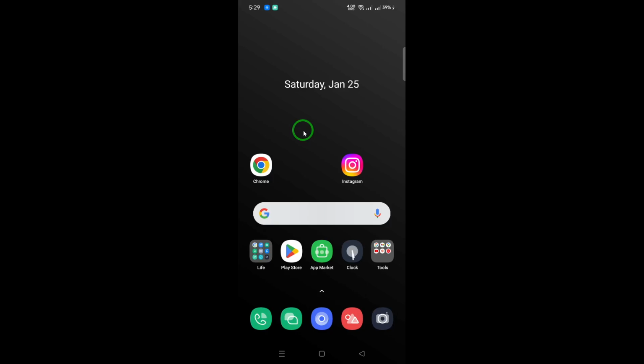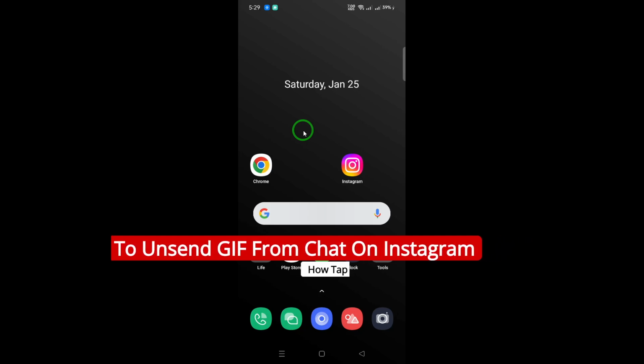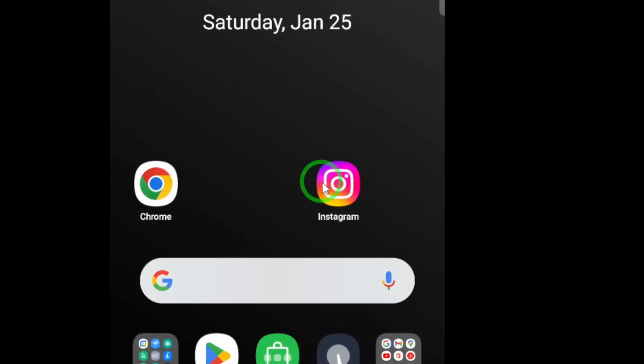Welcome. Today, we're diving into a quick and easy guide on how to unsend a GIF from your chat on Instagram. Whether you sent it by mistake or just changed your mind, this feature is a lifesaver. Let's get started. First, open the Instagram app on your device.